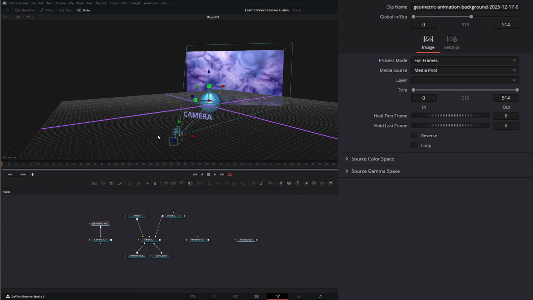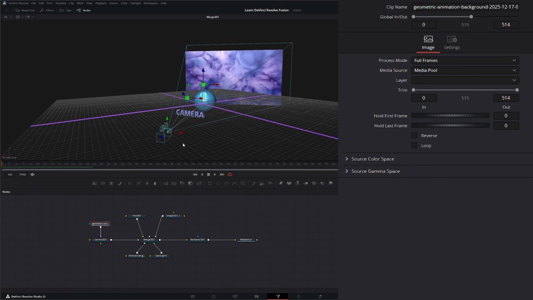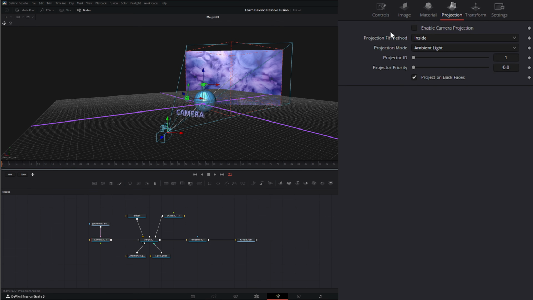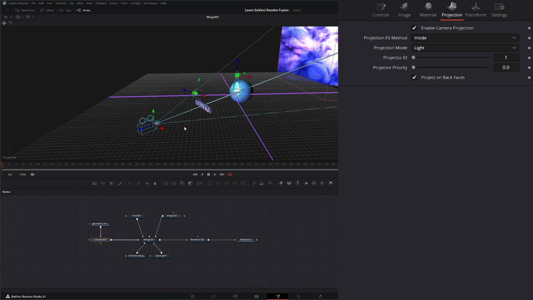So if we look at our little image here, you can see it's projecting through our camera. We can see our background. Now we can go to our little camera here. We can tell it whether we want it to be a light, ambient light, or a texture. And we can select this enable camera projection. And if we do that, you notice it just projected across our little scene here. So it's getting projected on our actual element.